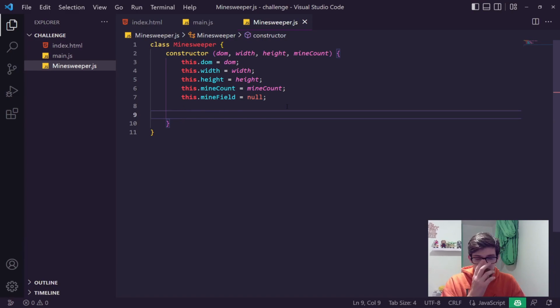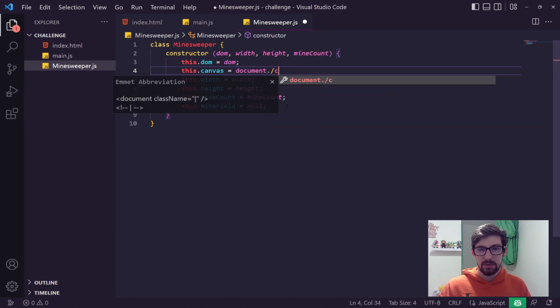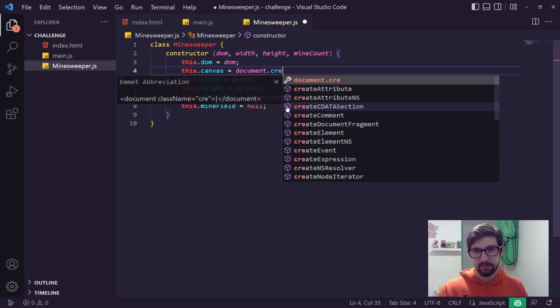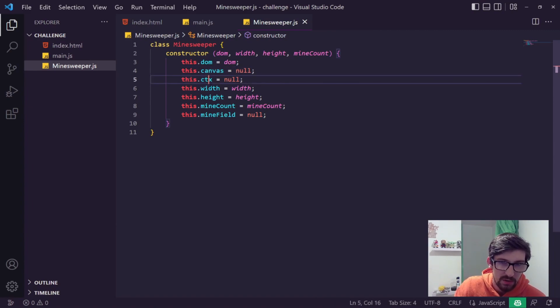Yeah, so we're going to create some sort of grid with this. And we should probably start off by creating the grid, but for now this is fine. Oh, and now we need two more things as well. So after that, I'm going to have this dot canvas, and this is going to be equal to document dot create. You know, we'll set it to null. We're going to actually create this and this dot context in a setup function. We're not going to have any of these set straight away. So we've got a canvas, a context, the width, the height, the mine count, the mine field.